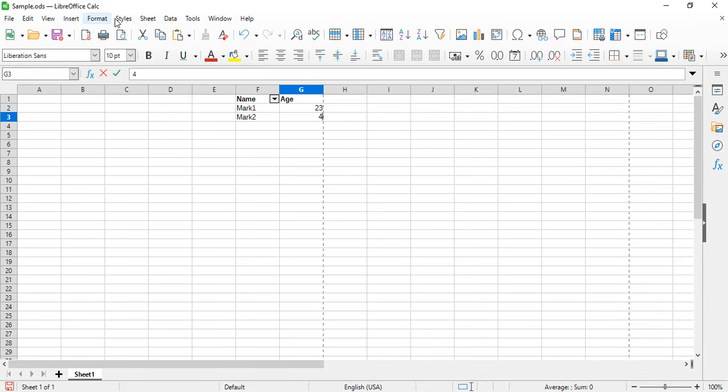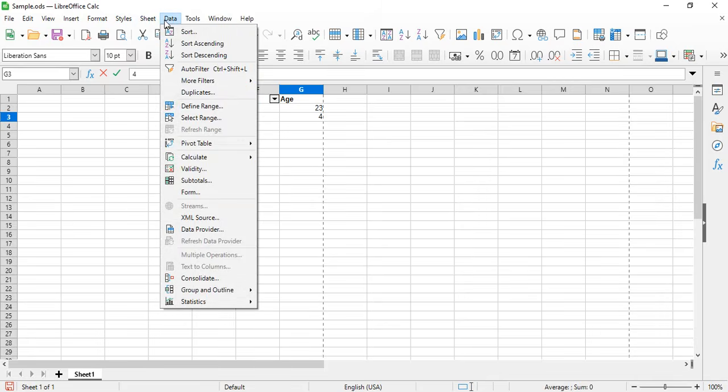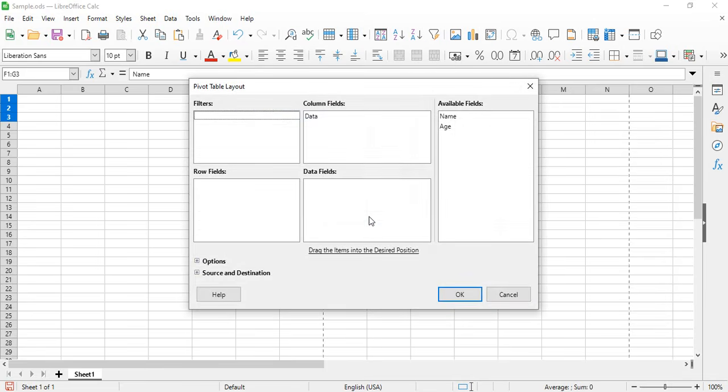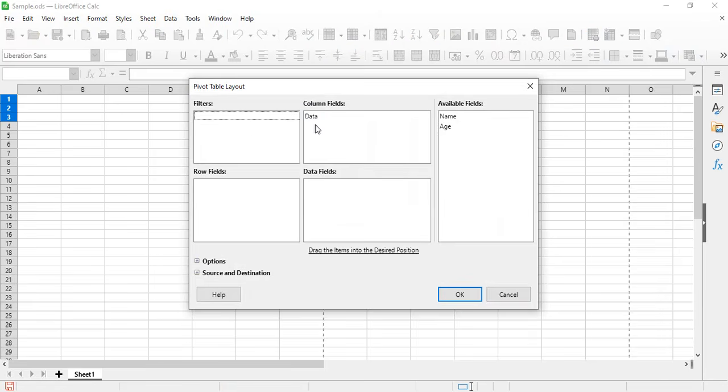Next, you'll be prompted to select the data source for your pivot table. This step is crucial as the pivot table will be built based on the data you choose here. Make sure your data is well organized, ideally with column headers, as this will make creating the pivot table much easier. Select the range of cells that contain your data. You can do this by clicking and dragging over the desired cells or by manually entering the cell range in the prompt. Once you've selected your data source, click OK.